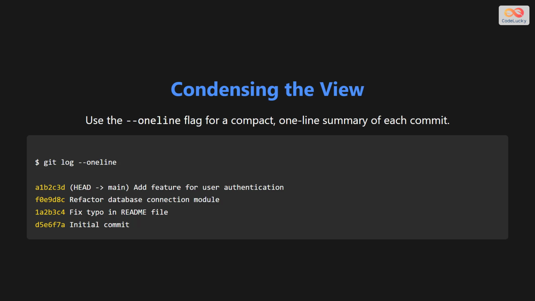For a much cleaner and more compact overview, you can use the --oneline flag. This option condenses each commit down to a single line, showing the first 7 characters of the commit hash and the commit message. It is perfect for getting a quick summary of the recent changes.